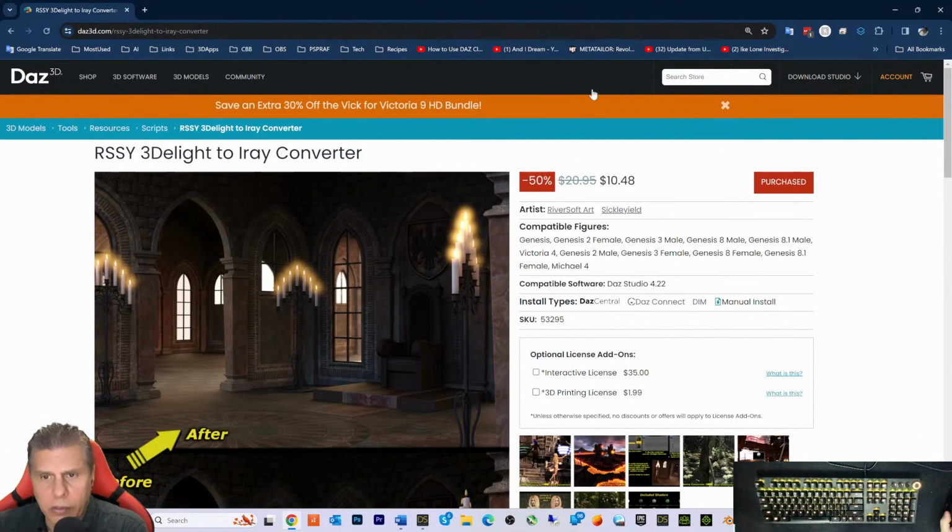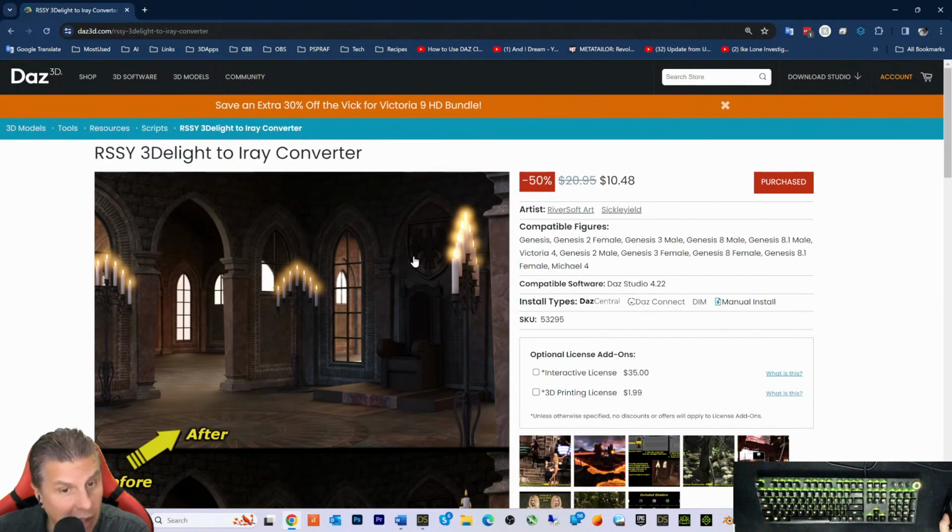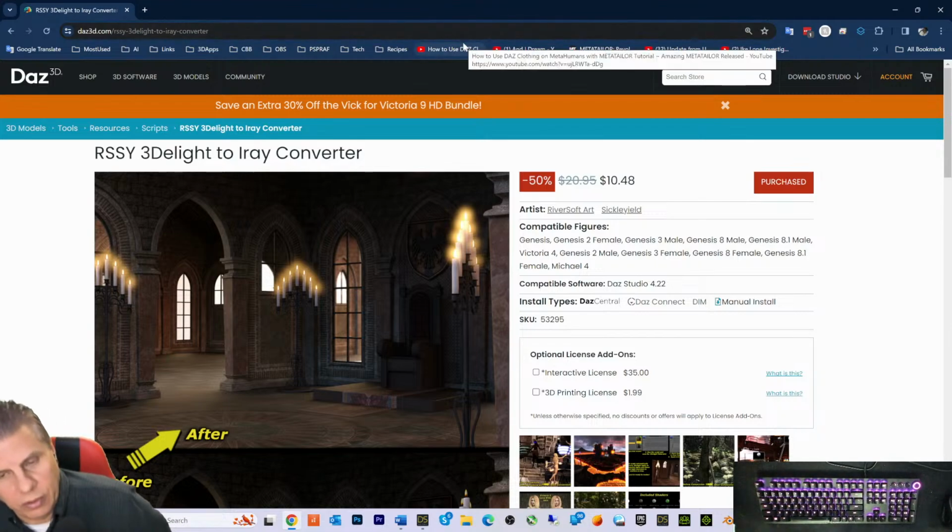So this product, it's on sale right now. It's $10. It does work, and I will caution you though, because it's going to look at your PBR textures that are on your Genesis 9 figures, and it's going to think they're 3D, and it's going to convert them to Iray, and you don't want that. So you have to uncheck all of the little boxes or just convert the thing you want to convert to Iray and save it in your things.